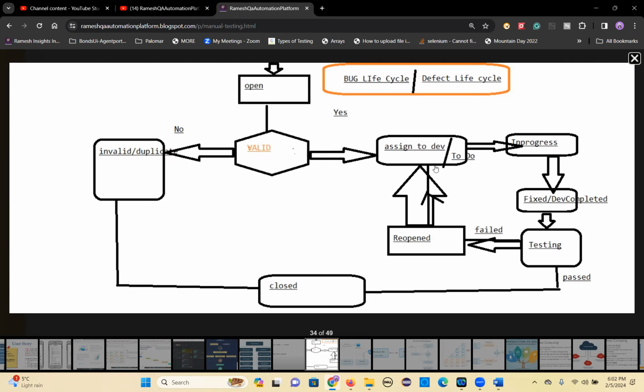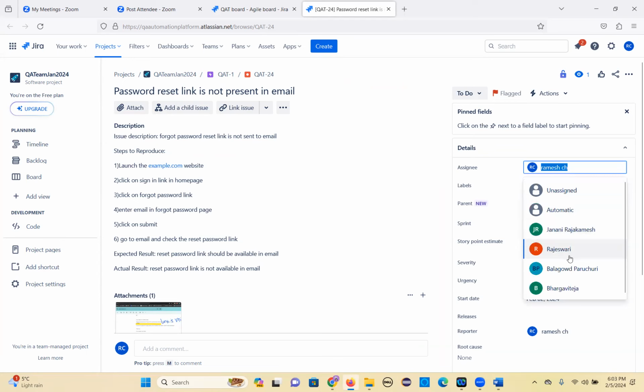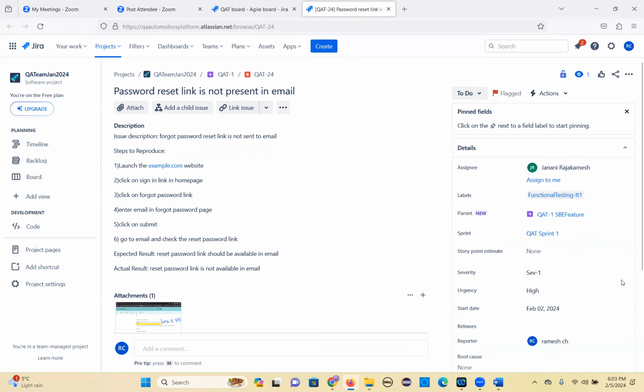Suppose Janani reported this, and now the developer name will be there until this status. Once it is changed from fixed to retest, the assignee name will be Janani, not the developer name. So understand how the assignee status will change. All this you need to understand. This is the assignee, right? I can change it. I fixed this, so I can change it to Janani like this. I'm the developer, I fixed it, I can change it.